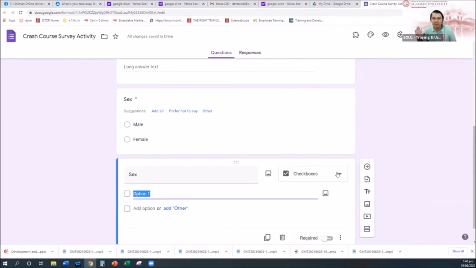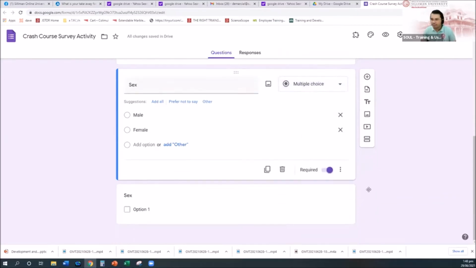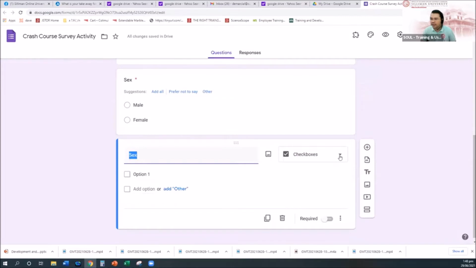I hope you can see the difference between, kasi ito yung common mistake that I usually see for online survey. May mga check boxes that are not supposed to be used in data collection kasi it will affect your data analysis later on. So that's the difference between a multiple choice and a check boxes.